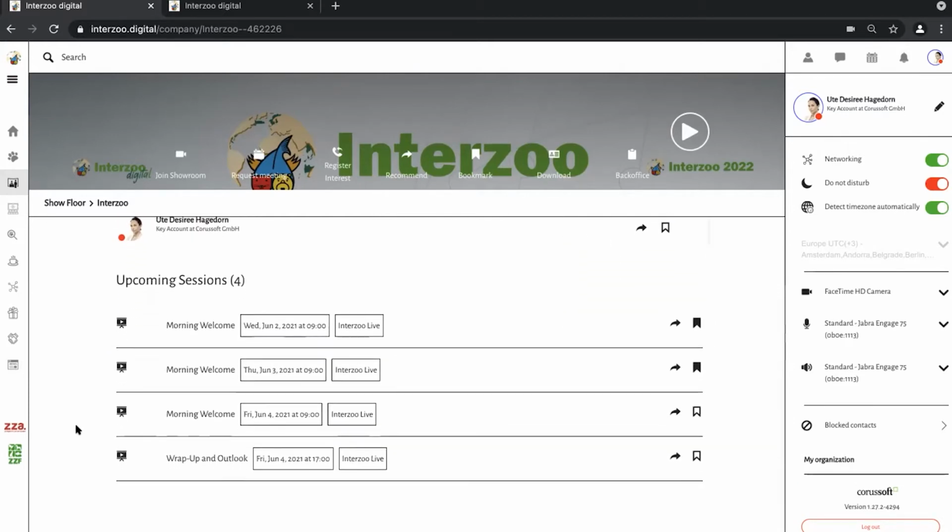Then I can scroll further down. Here I see all the upcoming sessions in the program that are interlinked with this exhibitor. So I could decide to just jump into one of these points directly via this detail page. I could also have a look at the program via the navigation on the left-hand side. This is the next point I will show you.